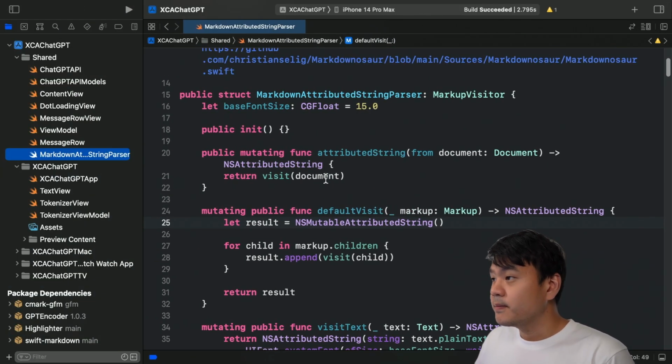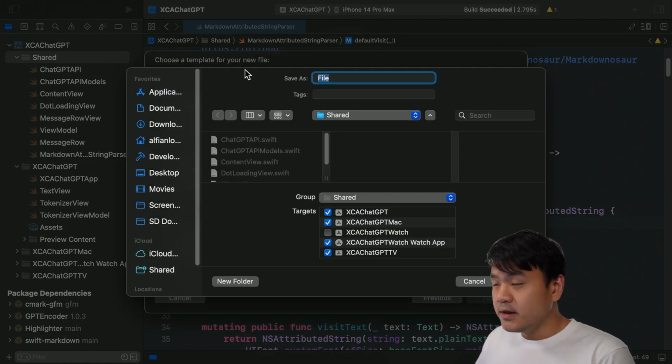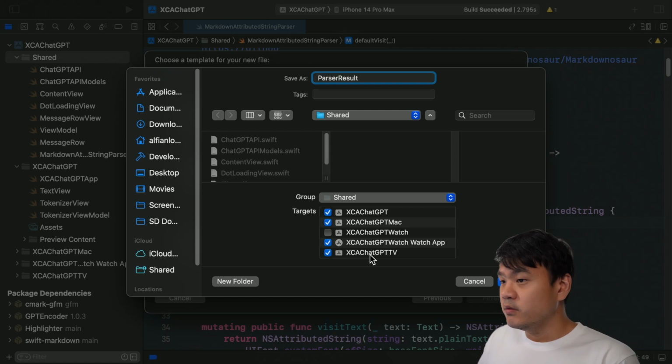Okay, let's do it. Inside the shared folder, create a new Swift file. Give it a name of ParserResult. And then for the targets, just select all the other platform targets: XCAChatGPT, XCAChatGPT Mac, and this watch app, the one with the circle icon, and the XCAChatGPT TV. Because this model will be used in the MessageRow view, which all the other platform targets currently depend on. So if we don't include all of these, it will create an issue later when we want to build.